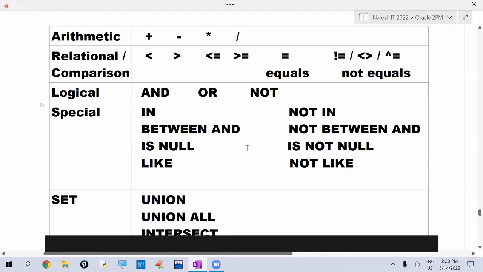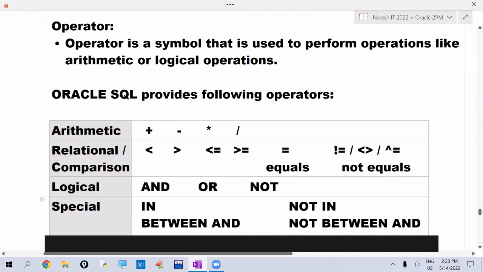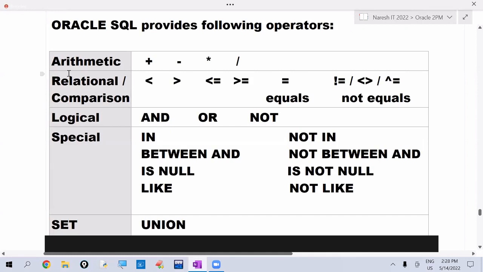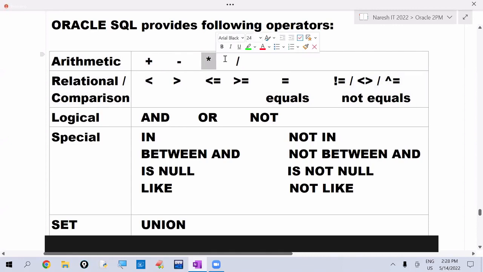In the select query, we can use operators. Operators are categorized as arithmetic operators, relational operators, logical operators, special operators, set operators, and some other operators. Among these, we discussed arithmetic operators and relational operators in the previous session. Arithmetic operators are used to perform arithmetic operations like addition, subtraction, multiplication, and division, and relational operators are used to compare two values.